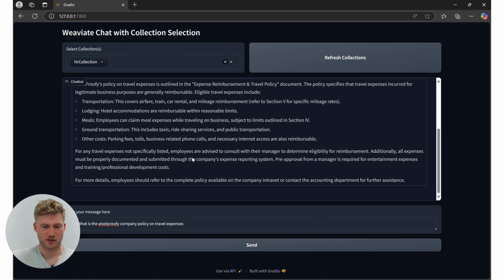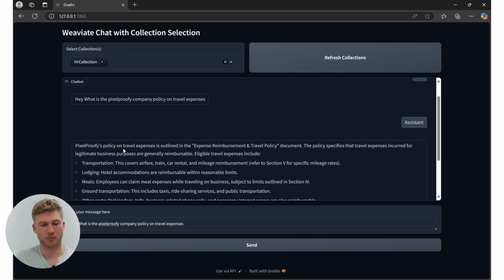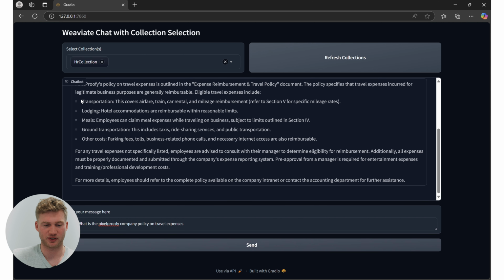And here we go. The Pixel policy on travel expenses is outlined in the expense reimbursement and travel policy document. The policy specifies that travel expenses incurred for legitimate business purposes are generally reimbursable. So now it names a bunch of transportation costs, lodging costs, meals, ground transportation, and parking fees.